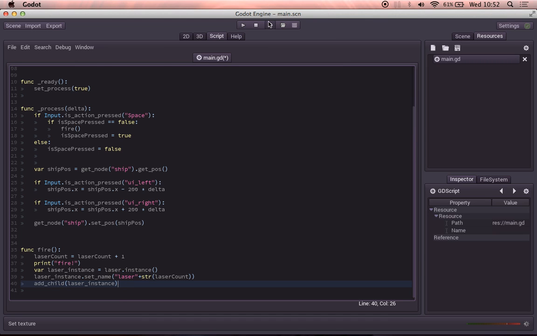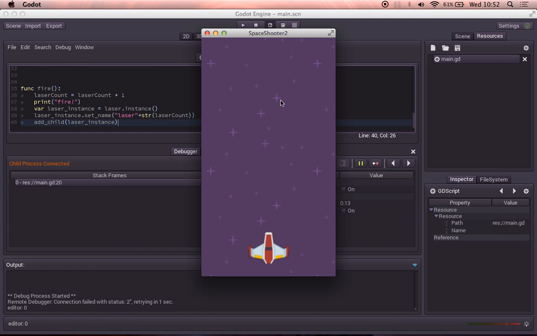So at the moment, if we run that as it is, what we should find is that we can move left, we can move right, and when we press space, you can see that it has added a laser, but it's added it right up there, right at the very top, because that's where it was positioned in its own XML file. So it's positioned right up there. But that's good.